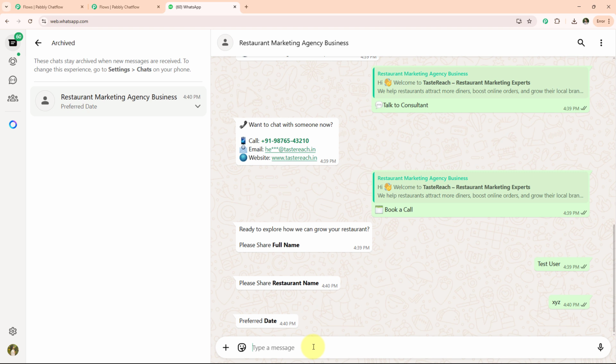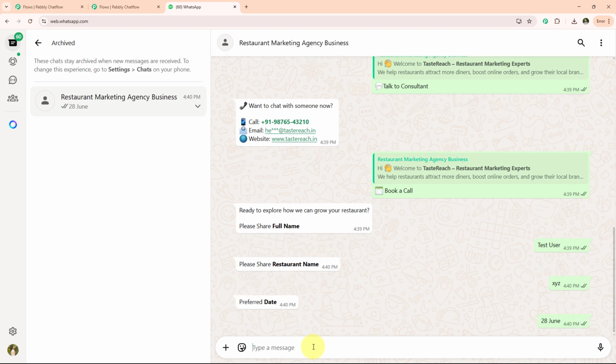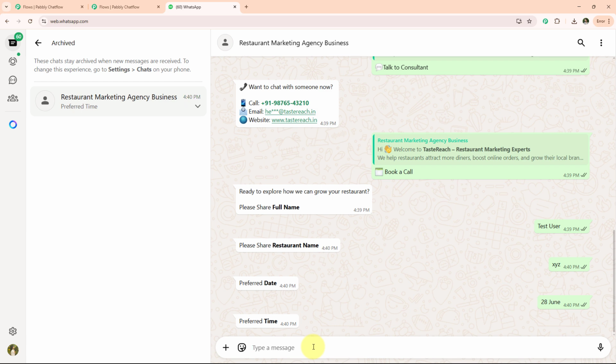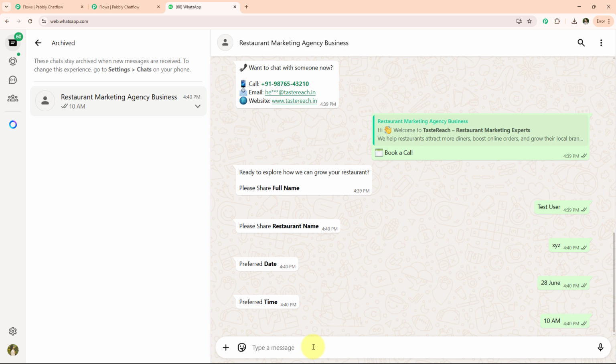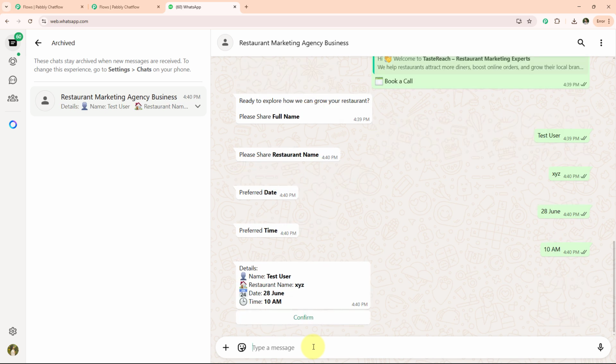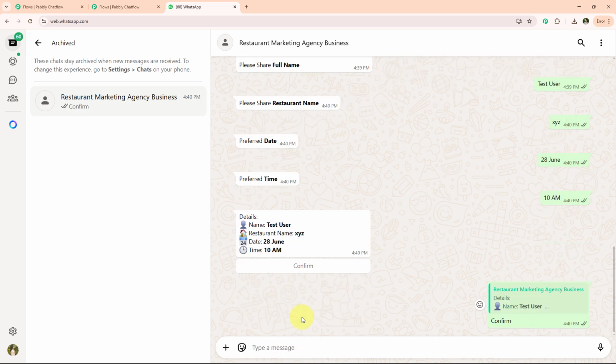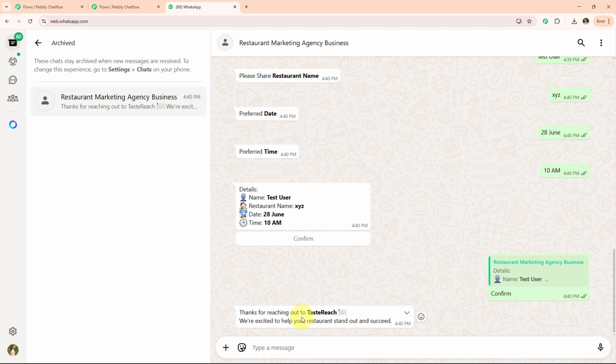Preferred date. Now I am typing date 28 June. After typing date, I am getting another response. Preferred time. Now I am typing time 10 a.m. After typing time, I am getting another response. Details: name, restaurant name, date, time. Now we have a confirm button. Simply click on it. After clicking the confirm button, I am getting another response. So you will see I am getting responses.